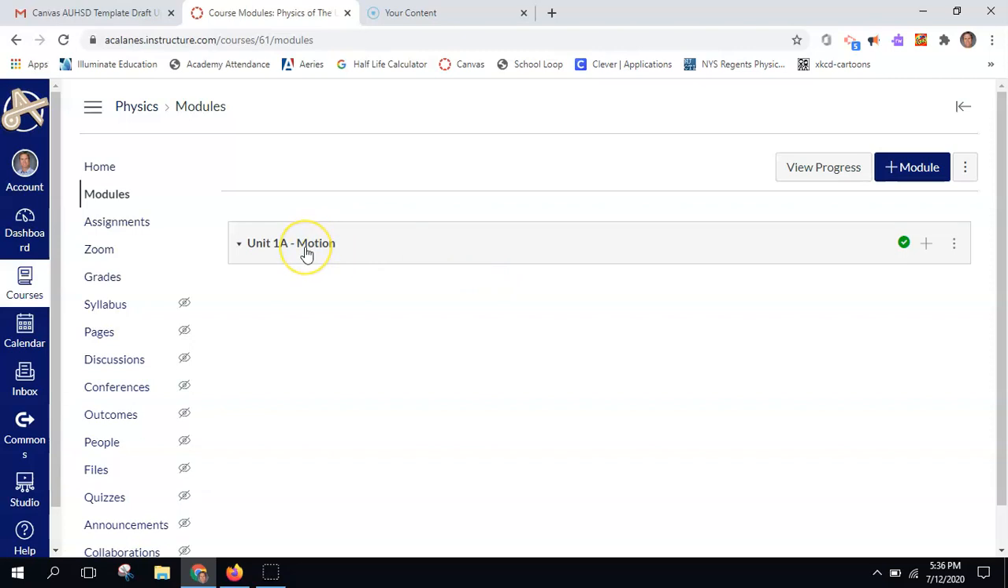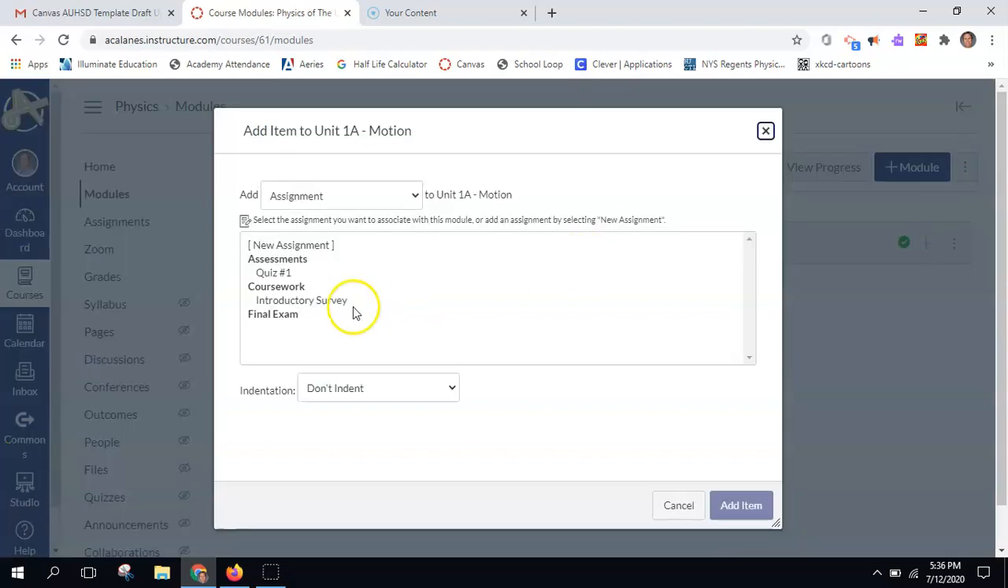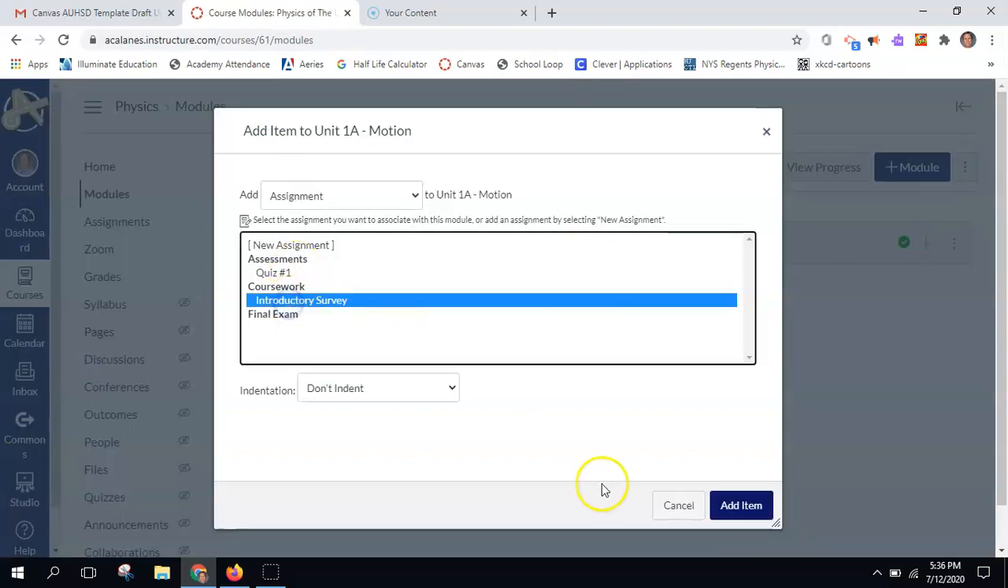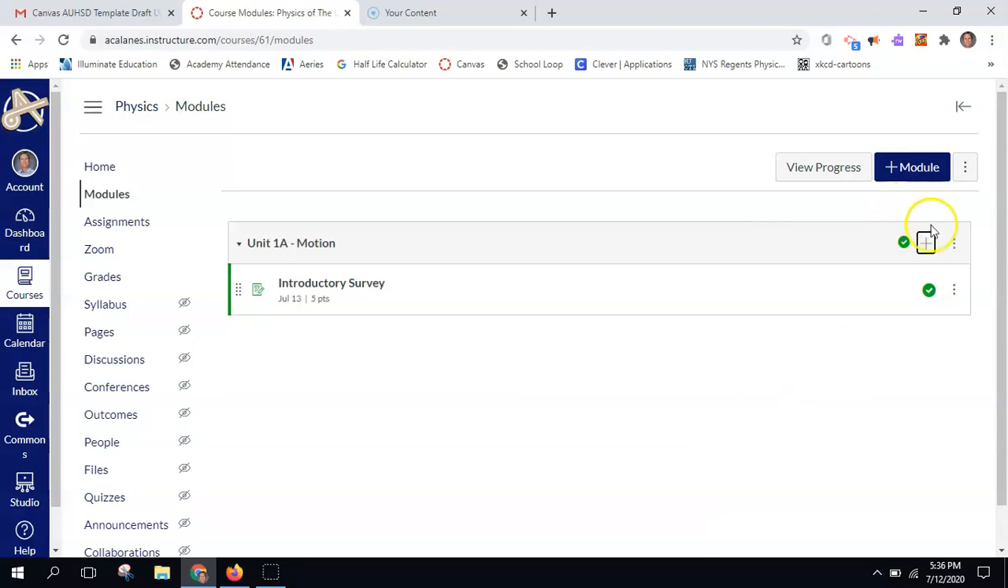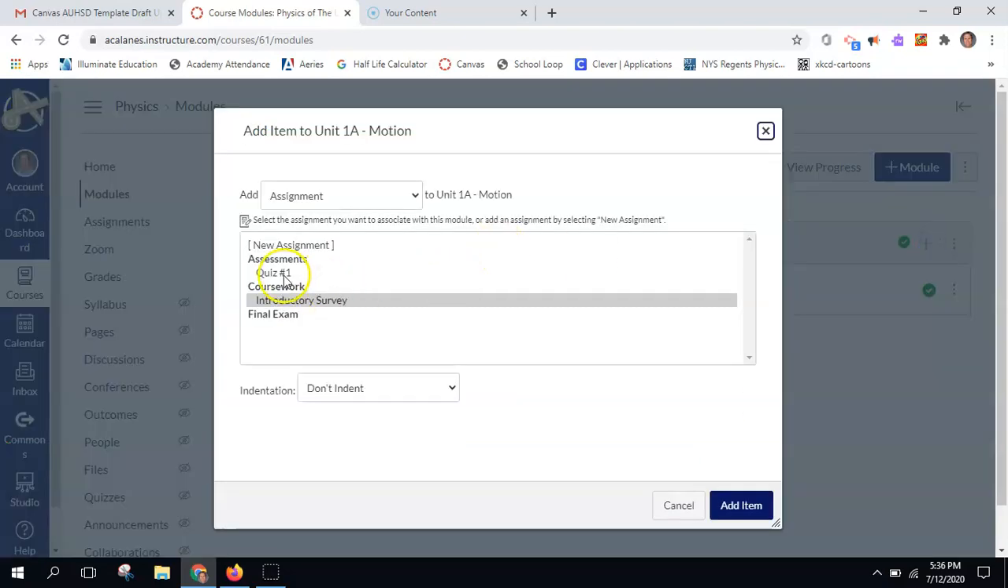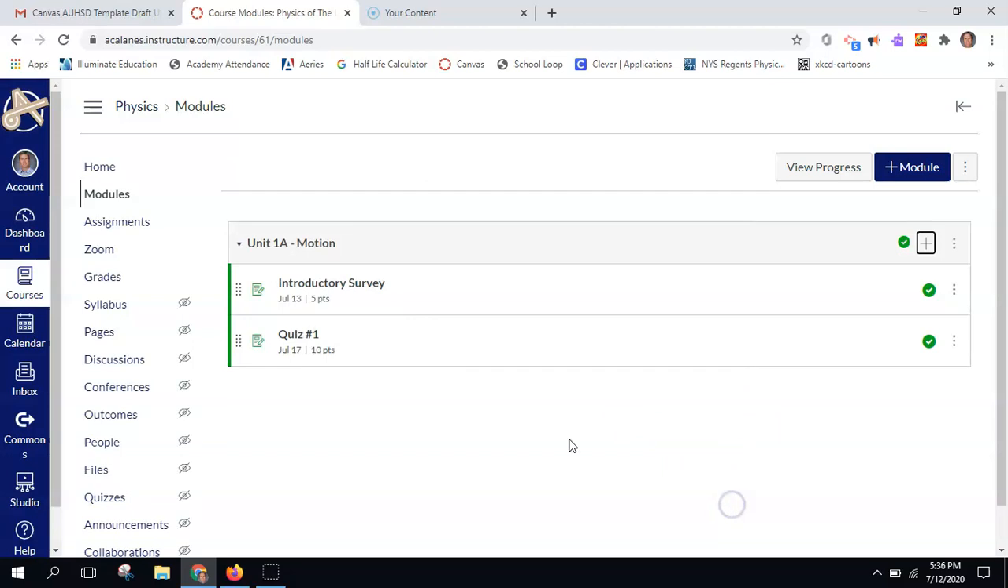So I have a unit. You could have a chapter, whatever it would be for your module. And then what I want to do is I want to add some assignments. So I'm going to add that introductory survey, and then I'm going to add that quiz, and then I can change the order. I can drag them around.